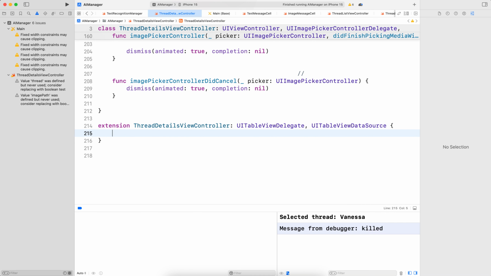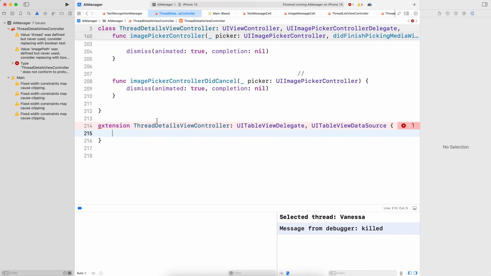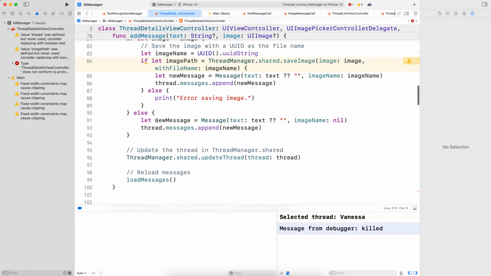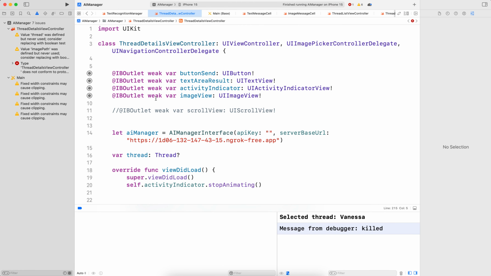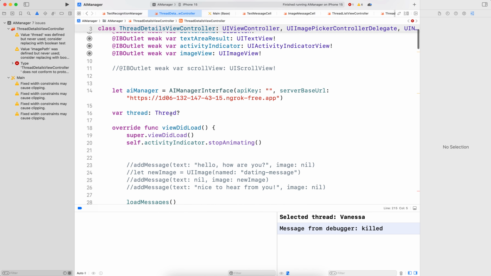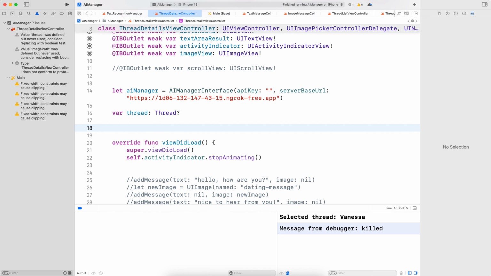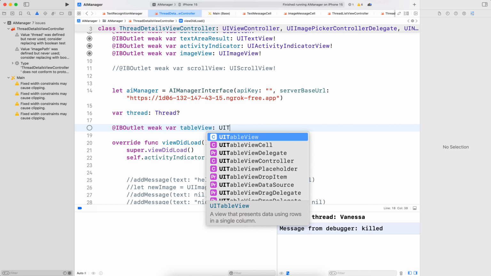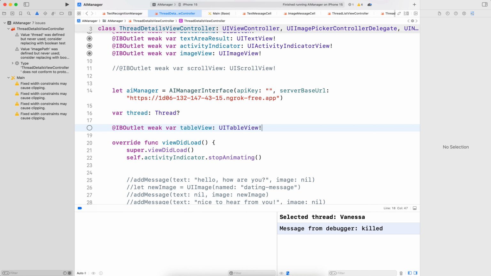So first, we need to create the table view or reference to the table view. So let's go ahead and do this at the top, and I'm going to add that right below the thread. So that would be @IBOutlet weak var, UI table view. Let's give it a name, so tableView. That's a UITableView type. There we go.